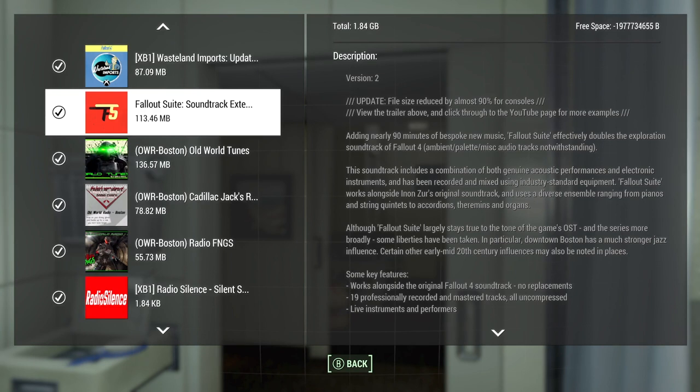Then down here we have sound. So I have the Fallout Suite. This is just something I've used for a very long time. It adds a little more music to the Fallout game, obviously, but I feel like it has a little bit more of a fantasy vibe to it. So I like it. I enjoy it. I've used it for so long, I can't play the game without it.